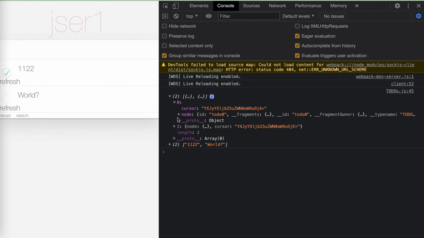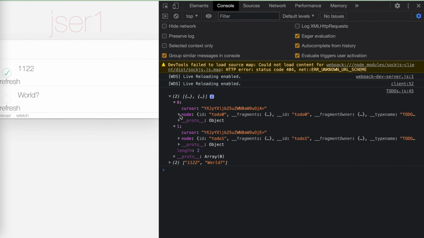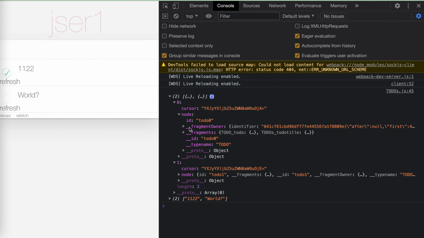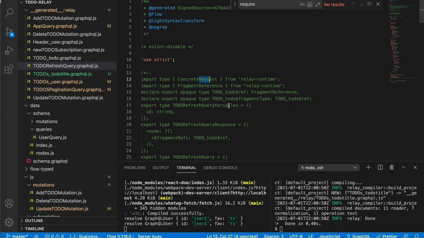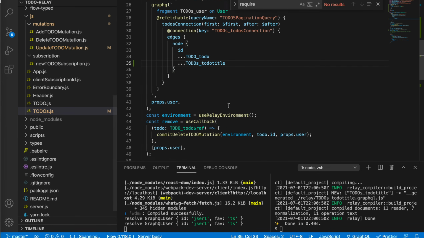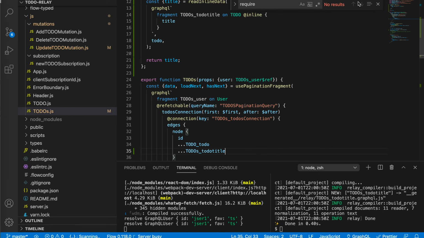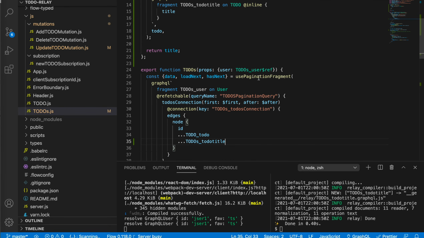Again, the edges are still the same. We cannot access the data, but you can see that we've already extracted the title of this ref. So that's it. This is how we can extract data out of the React rendering cycles.